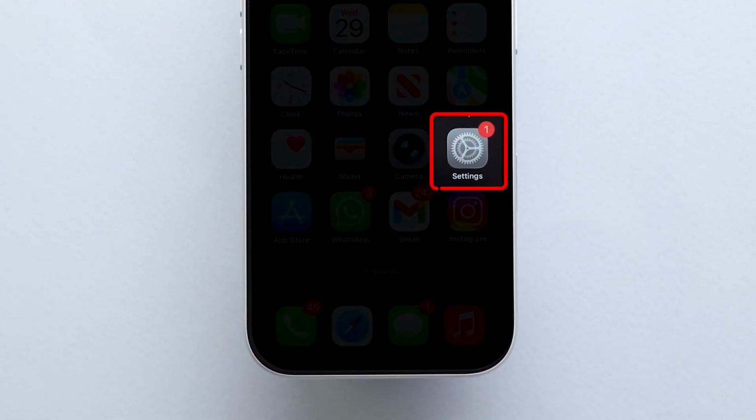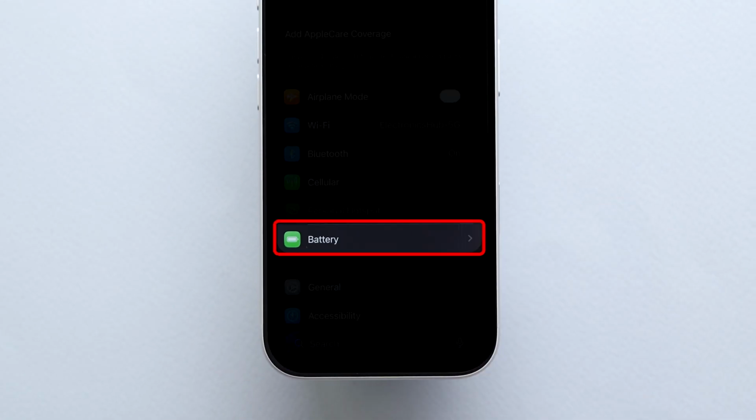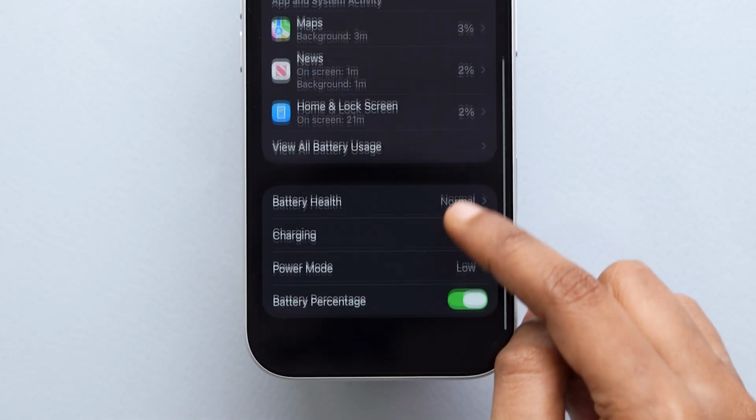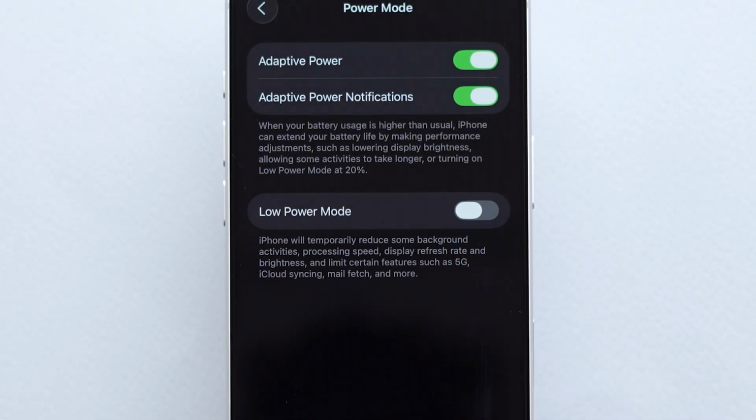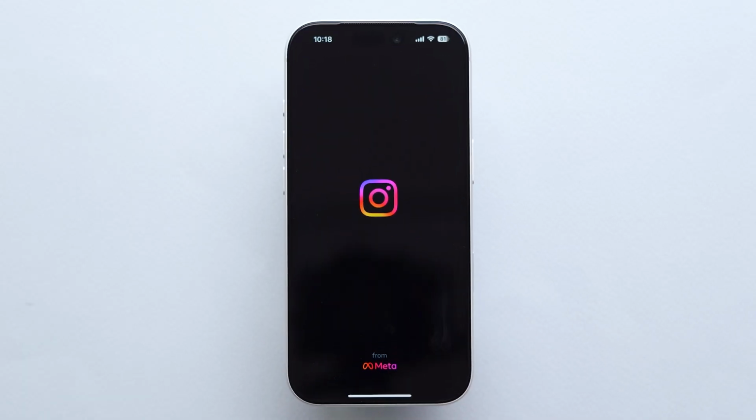First, open the Settings app on your device. Then scroll down and click on Battery. Now again, scroll down and click on Power Mode. Here you can see low power mode, toggle it off. Now open any app if it is still lagging.